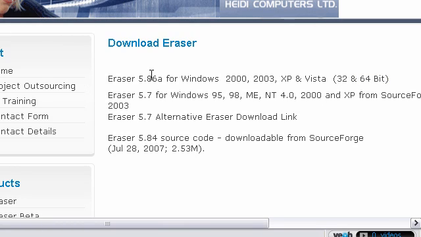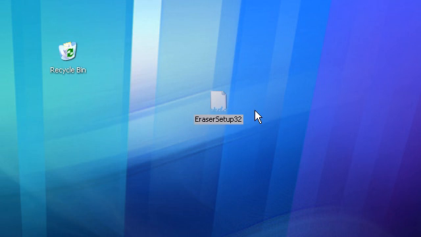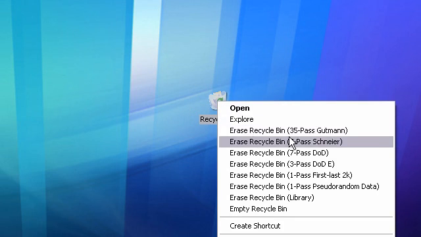Set it up. Install. Check anything that has to do with the recycling bin. Click it. Don't take it off. And when you're done, you're gonna see, oh yeah, empty recycling bin. That's what it says. I forgot. Well, you're gonna click erase recycling bin if you have anything in the recycling bin, and if you have anything you want to delete.